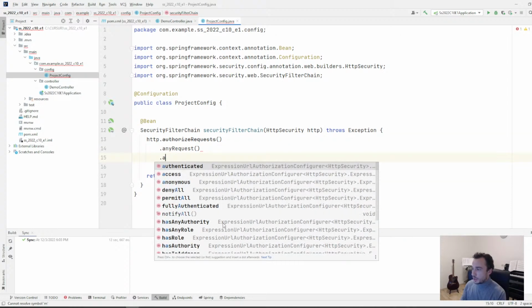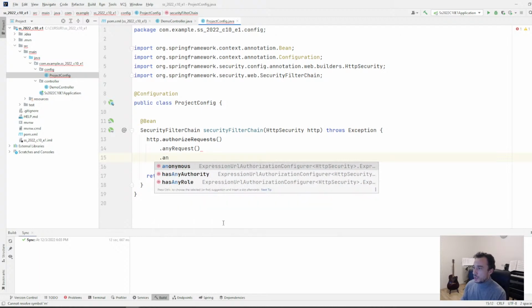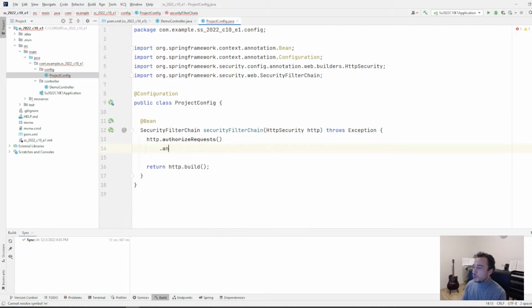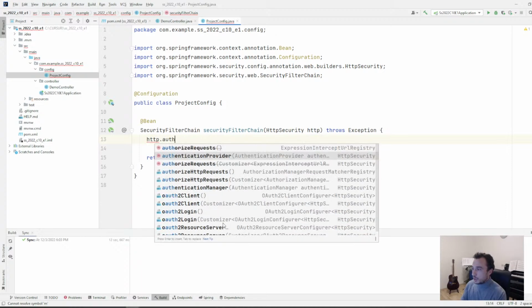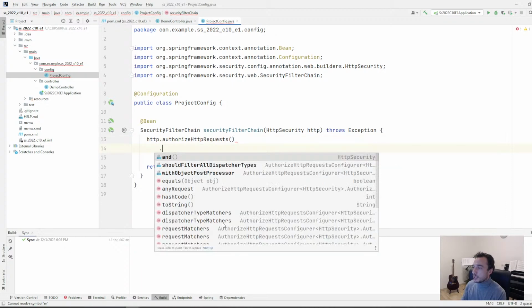Anyway, ANT matchers or MVC matchers, we don't have them anymore, because we don't use authorizeRequests. Now what you use is authorizeHttpRequests instead, and it's mainly the same thing that you have to do, but you don't have any more MVC matchers or ANT matchers.